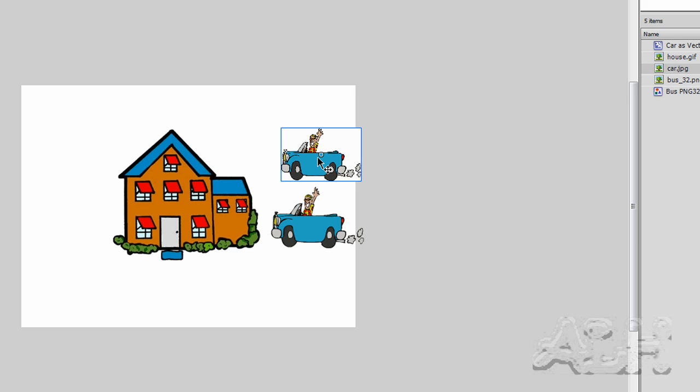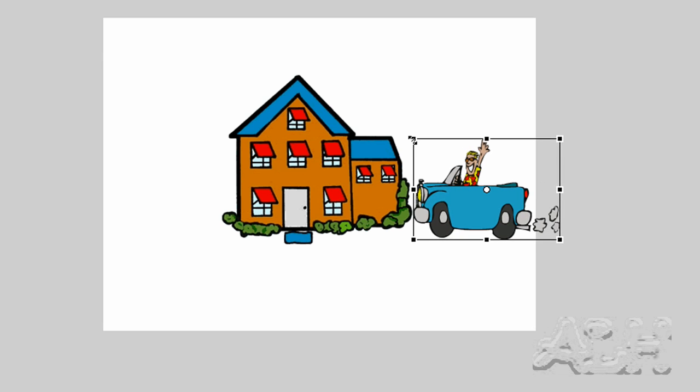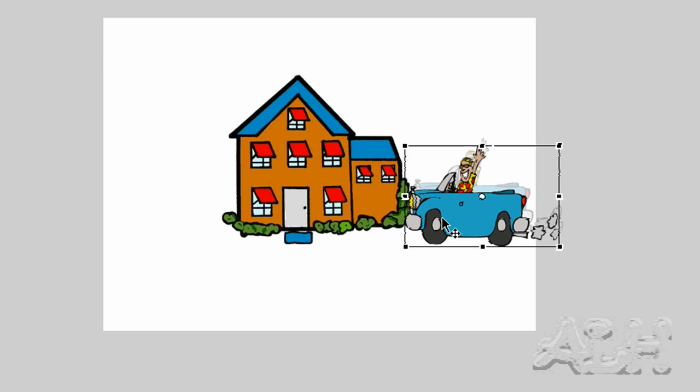Let's remove the bitmap version from our timeline. Maybe we'll make the car a little bigger. I'll go back to the free transform tool and hold the shift key down, and I'll just bring this in front of the house. And this will continue on part 2 of our video.